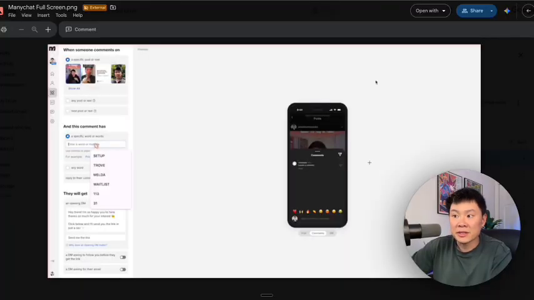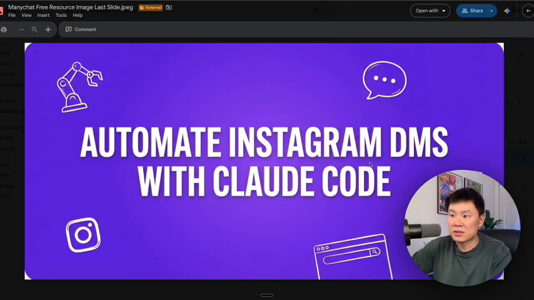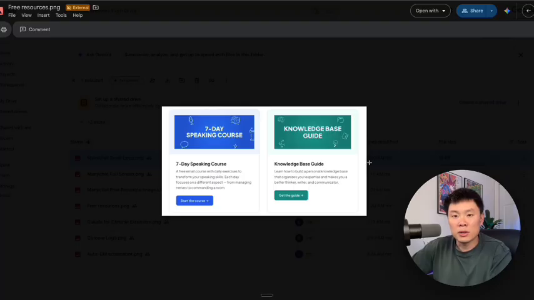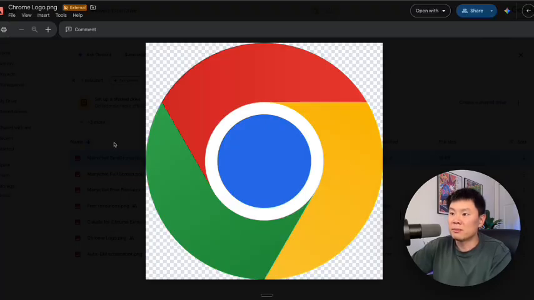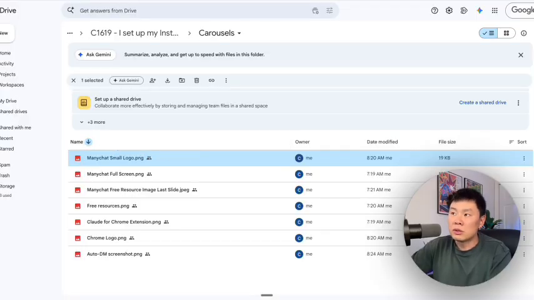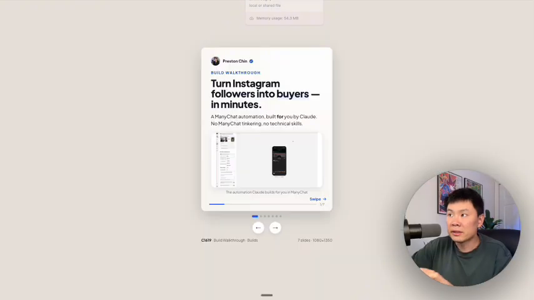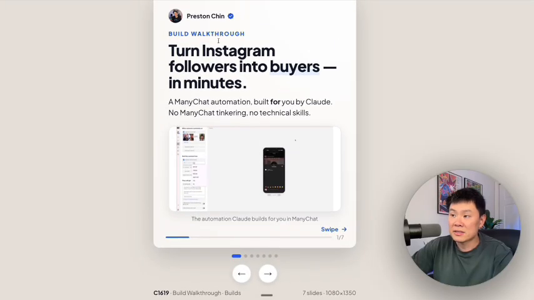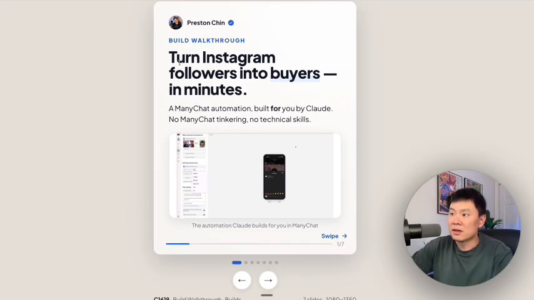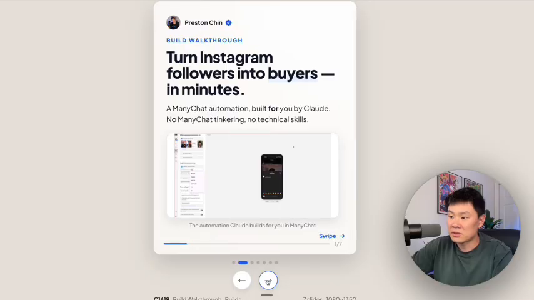So I actually got these manually in advance where I'm just taking screenshots, knowing what I want to show in the carousel itself. And then what it will do is it will take my brand style, my components, it will run everything basically in the background, and it will generate a really nice carousel like this. So you can see here, turn Instagram followers into buyers, and it's got a nice screenshot, a ManyChat automation built for you by Claude, no ManyChat tinkering, no technical skills.